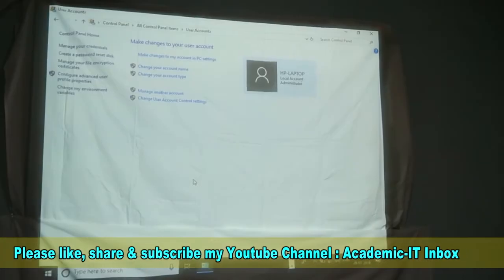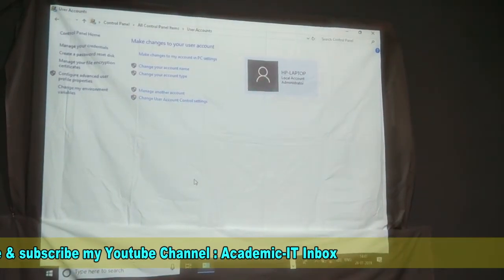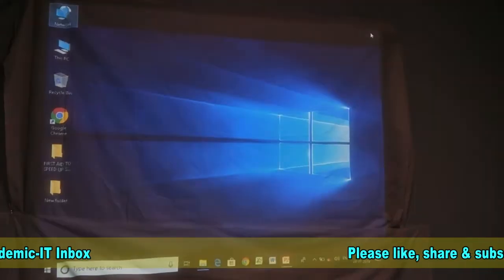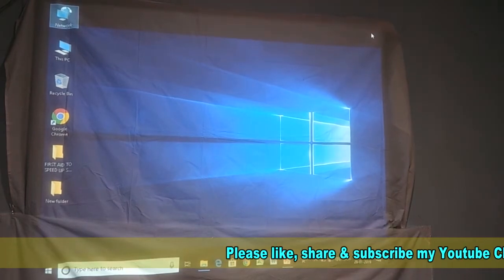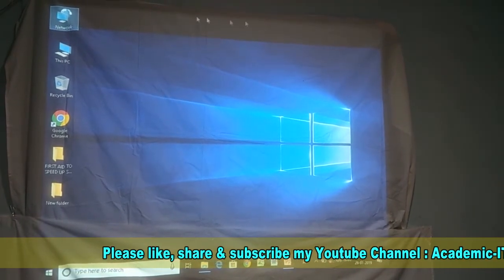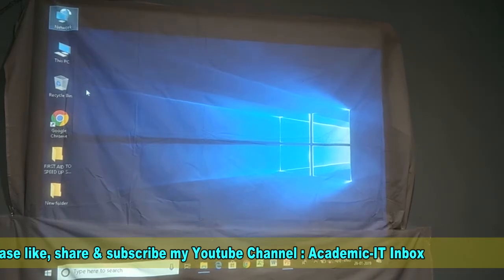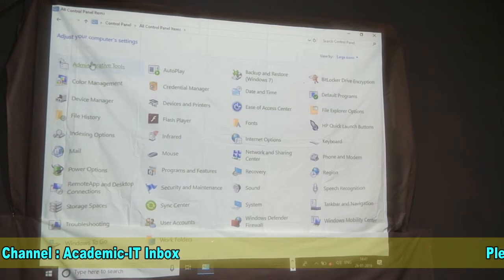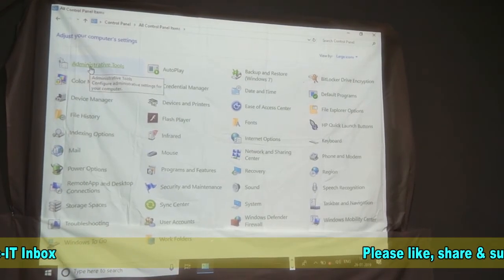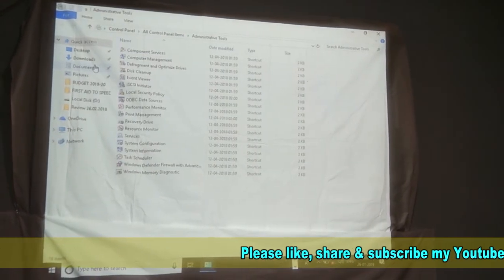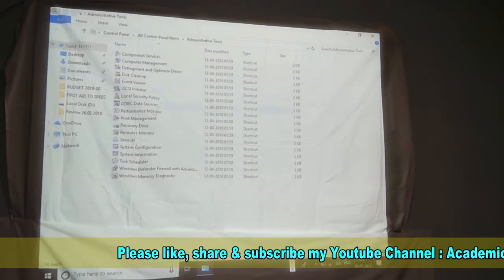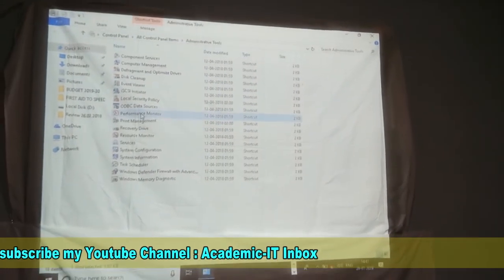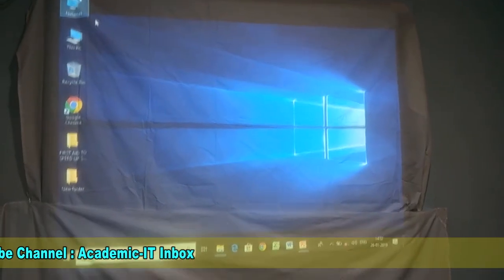Yes. Then the next most important setting is the performance counter. You have to make a few changes in the performance counter too. For that, again go to control panel, then control panel home, then administrative tools. Under administrative tools, you will find performance monitor. Under performance monitor, right click and run as an administrator. We'll go for performance counter.